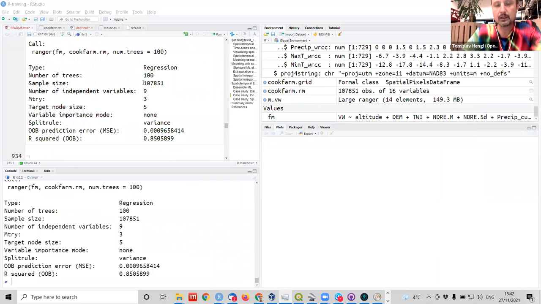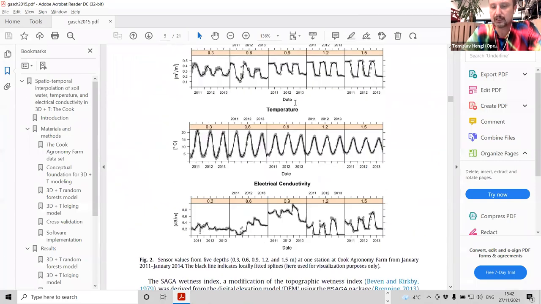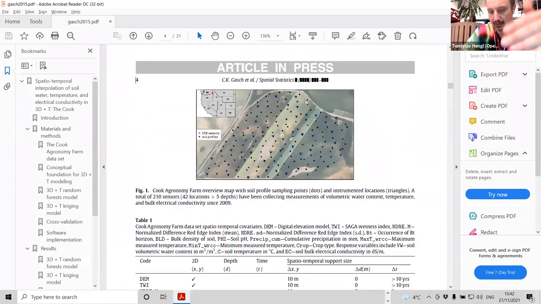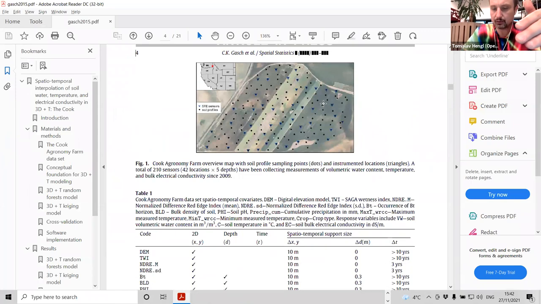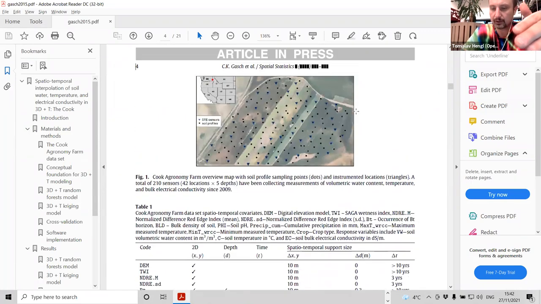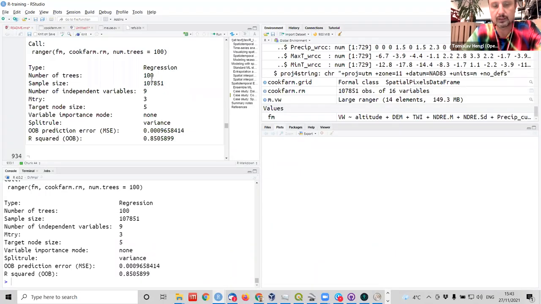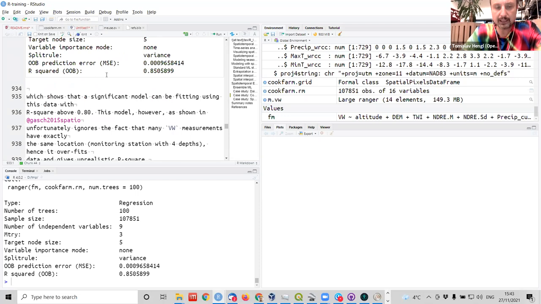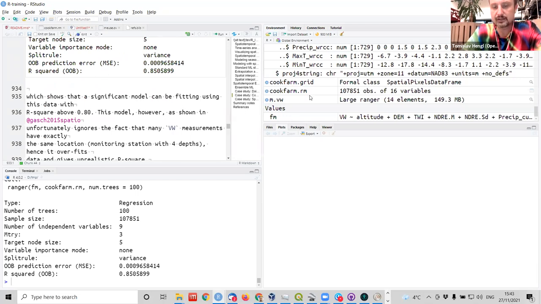And you see, I have 100,000 sampling points because it's a space-time model. When you look at the data set here, it's only 45 points, but you have 45 points, four depths, I think. Yeah, four depths. And then you have daily measurements for like 2 or 3 years. So if you multiply 45 by 5 by 365, you get to 100,000 points easily, right? So we fitted that model and we say, okay, this is great. We have this model with 0.85.